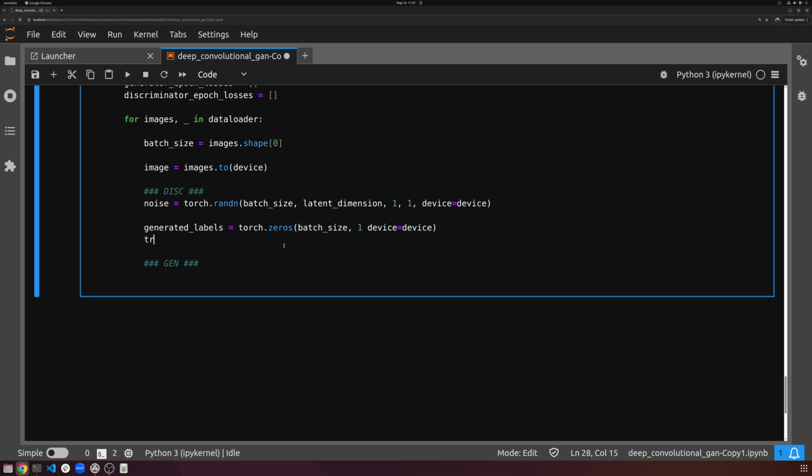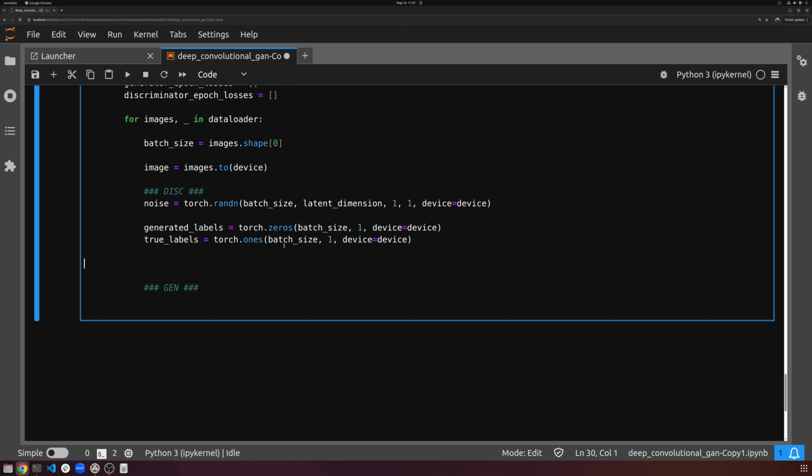The true images is going to be labels, which is going to be torch.ones. Again, batch size by 1, with a comma there, and device equals device. There we go. So that's our labels that we're going to use as our targets for the discriminator.